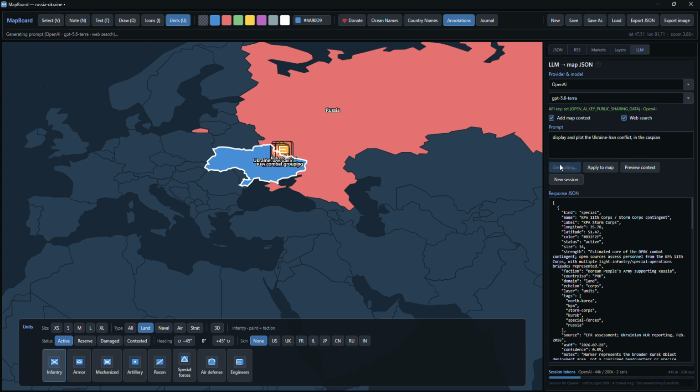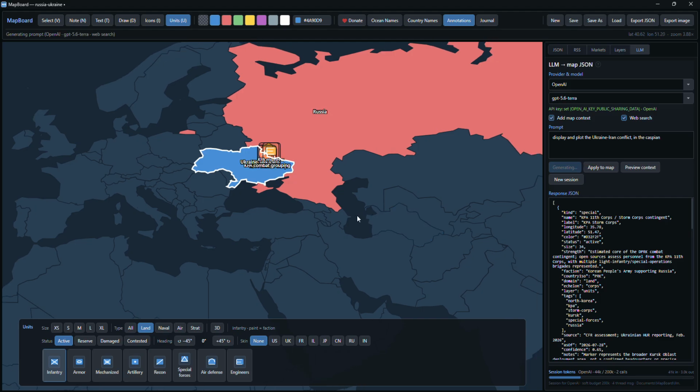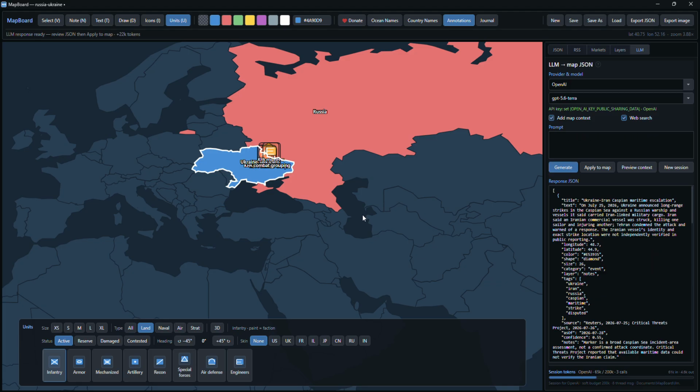And we'll wait for that to generate. And it'll return a response JSON, which we'll be able to import and apply to the map. And we'll be able to get that representation. As you can see on the top left-hand side, it shows that the LLM response is ready in the toolbar. This is the status toolbar and the amount of tokens used.